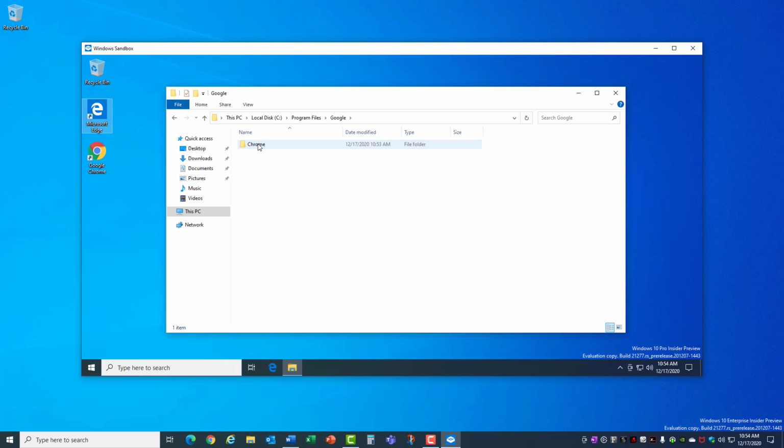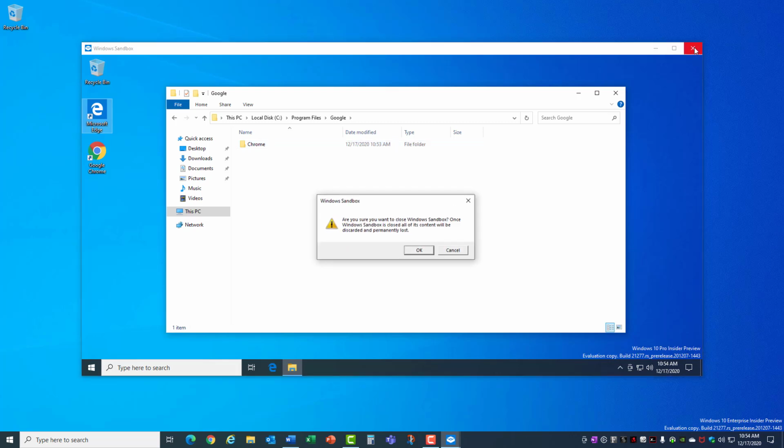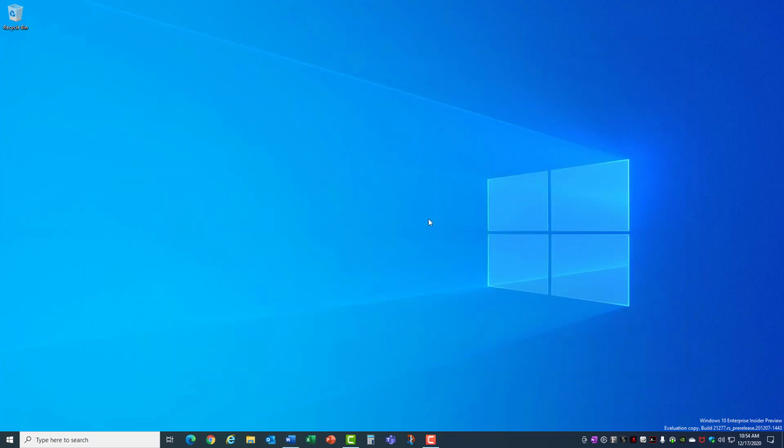you close the window. So now let's go ahead and close this window. You'll see that it prompts you with, are you sure you want to close? Once Windows Sandbox is closed, all of its content will be discarded and permanently lost. Hit OK. Closes that Windows Sandbox.